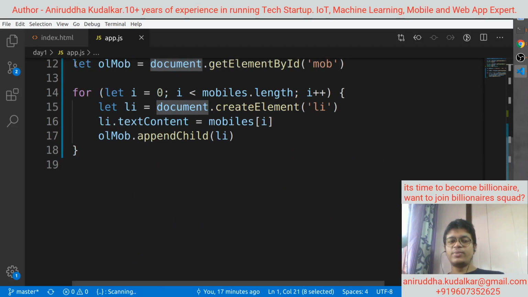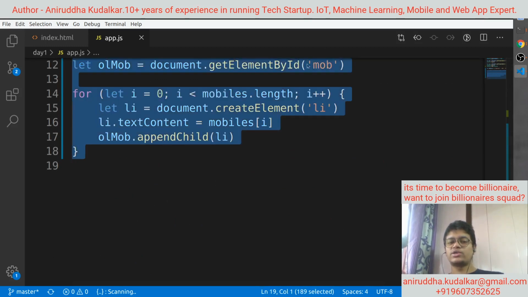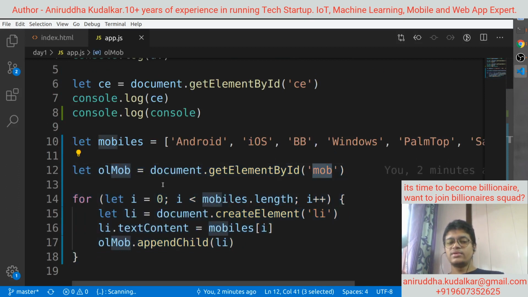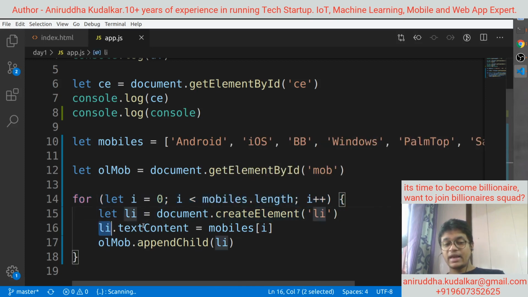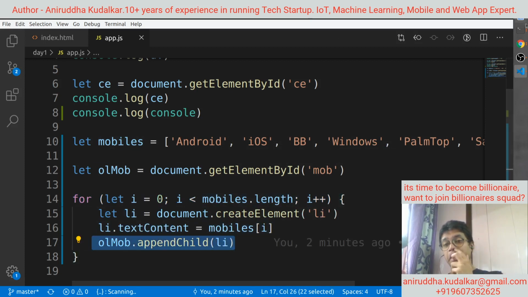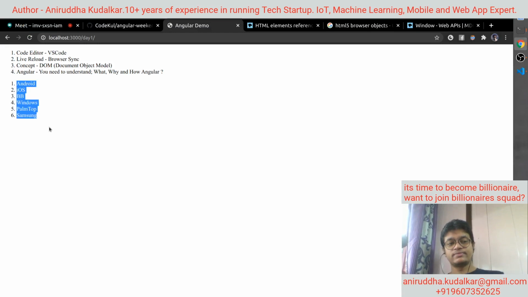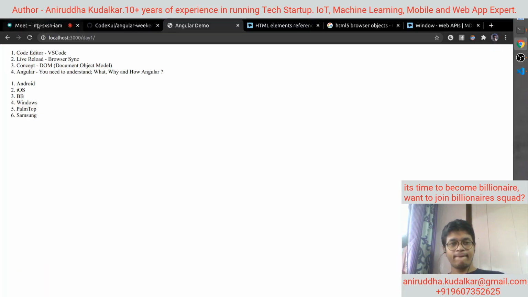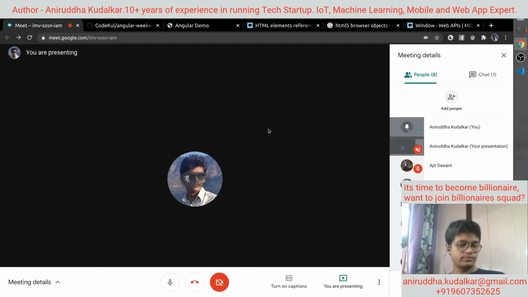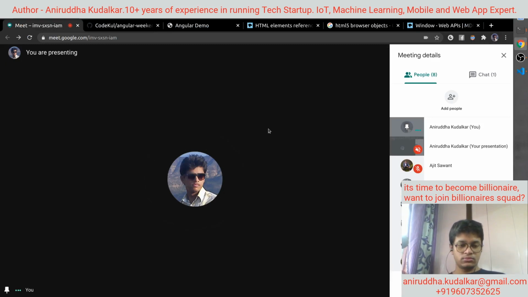So here you make a trick: you have got the mob and you have iterated over it with the for loop, then let li is equal to document dot create element li, dot text content is equal to mobile of i, and ol mob dot append child is generating this. Getting that? Any question?